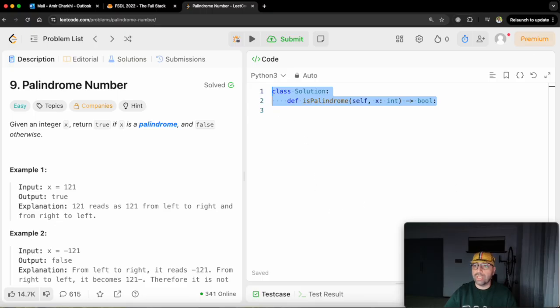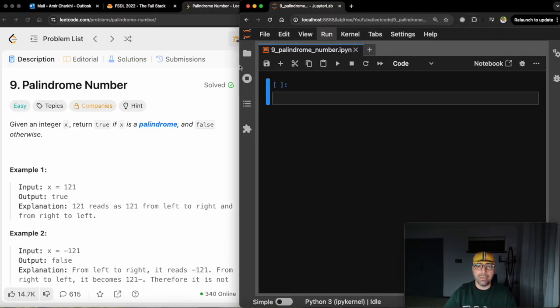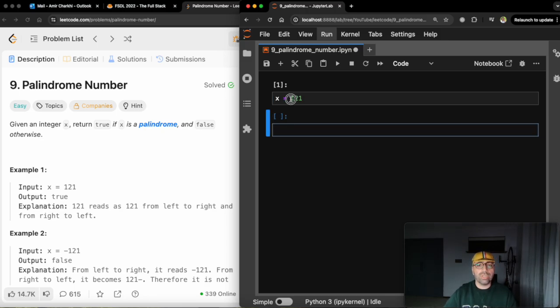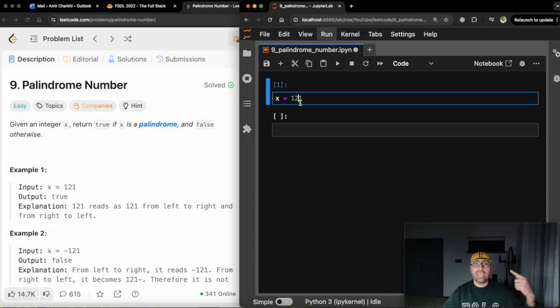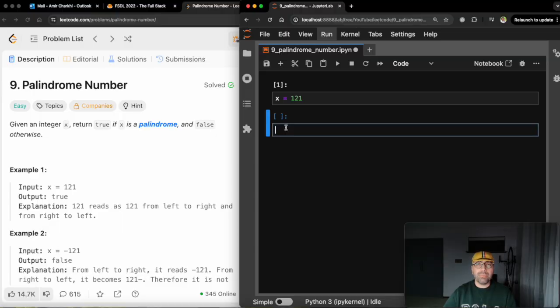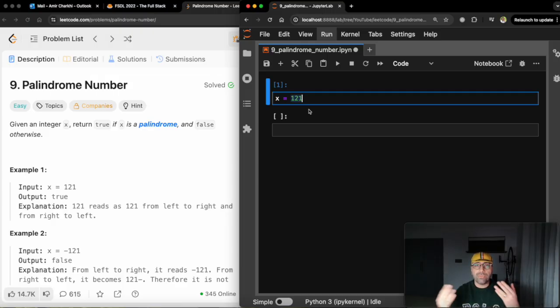I'm just going to bring up my Jupyter notebook and extend it a bit. We will use x equals 121 and try to understand how I can identify if this is a palindrome, or literally if it reads the same from this side to that side and in the opposite way. But let me help you think about this. How can I write a solution that checks whether a number reads the same from both sides?